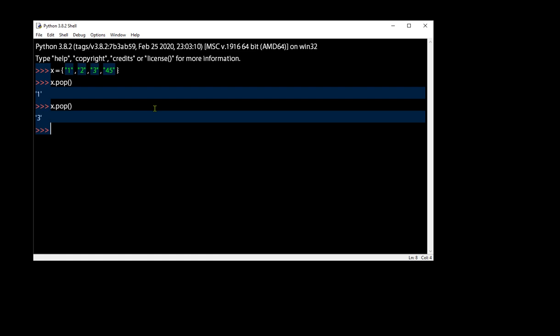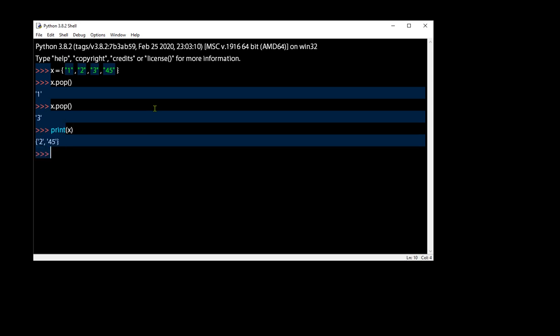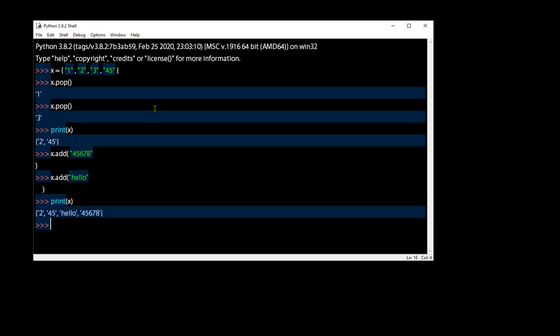See, at first it removed 1, then it removed 3. So let me print x. Now I'm going to add some more elements into it. I'm going to do x.add 4, 5, 6, and add another one. Oh, it didn't work. There you go. Okay, so x.add hello, just so I can have more things in there. Now when I print x, let's see what's in there.